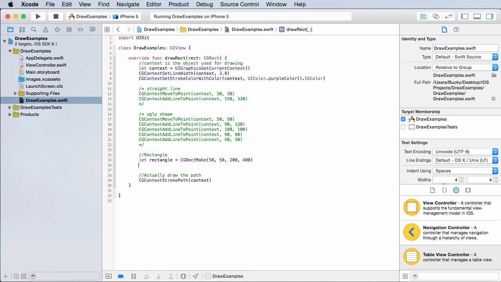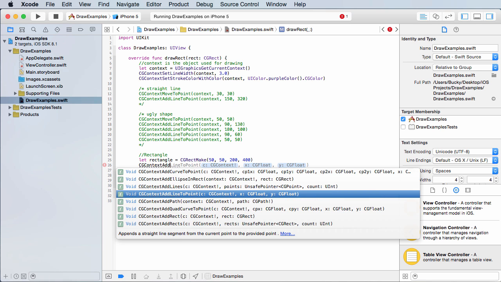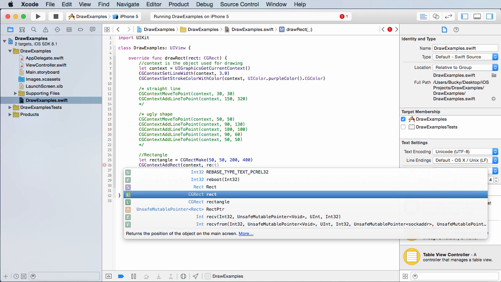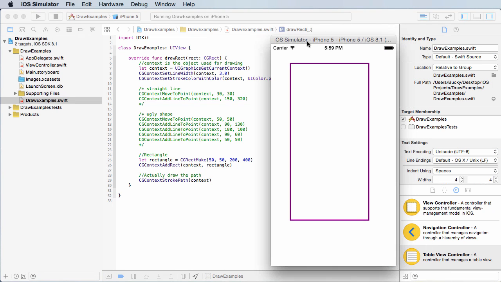And now when we want to actually add this to the screen, we use CG Context Add Rect. Now the first thing is, what paintbrush are you using? And the second one is, give me the coordinates of the rectangle. And that is rectangle, right like that. So now if I run this, check it out. All right, so our starting point is 50 over and 50 down. And now the width is 200 and the height is 400. So these aren't the starting points and the ending points. A lot of people get that confused.